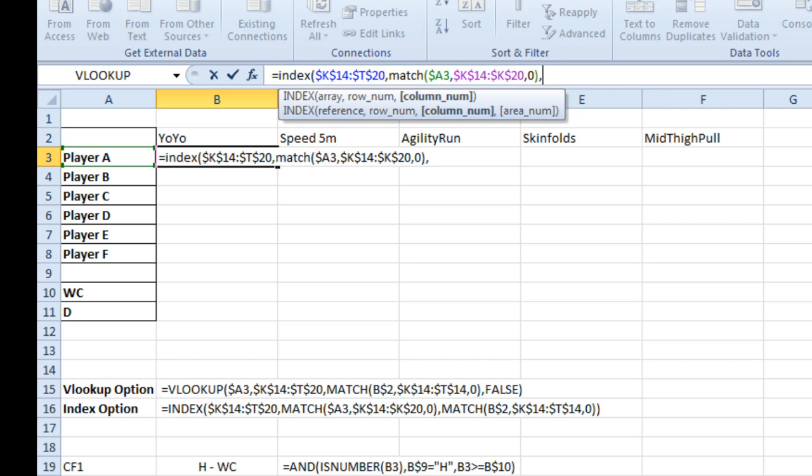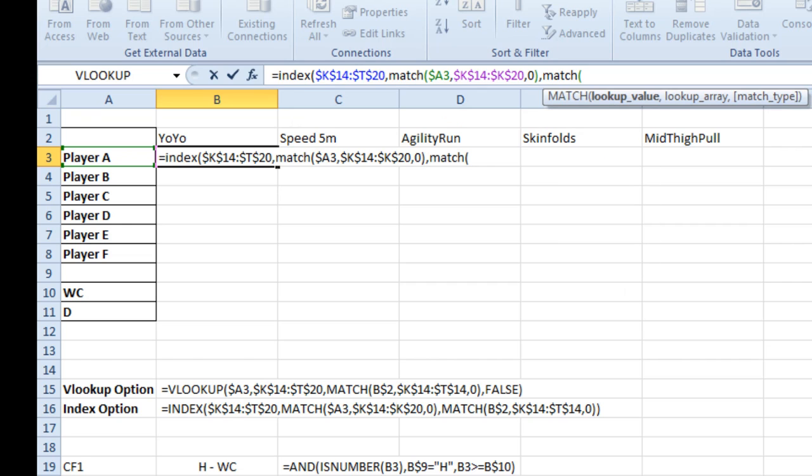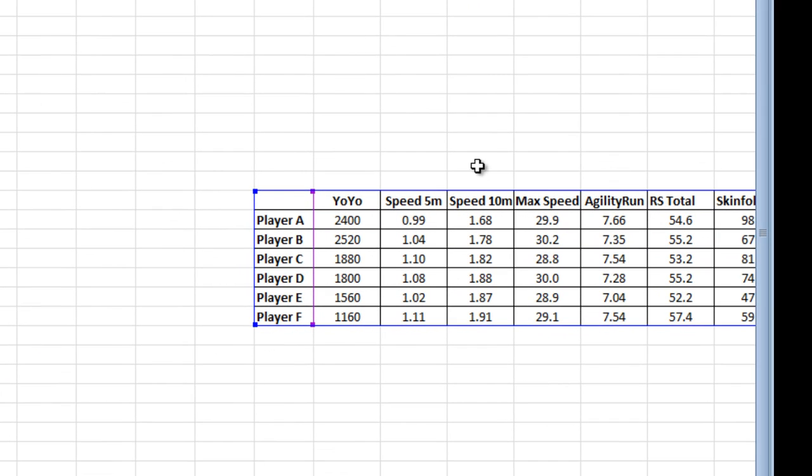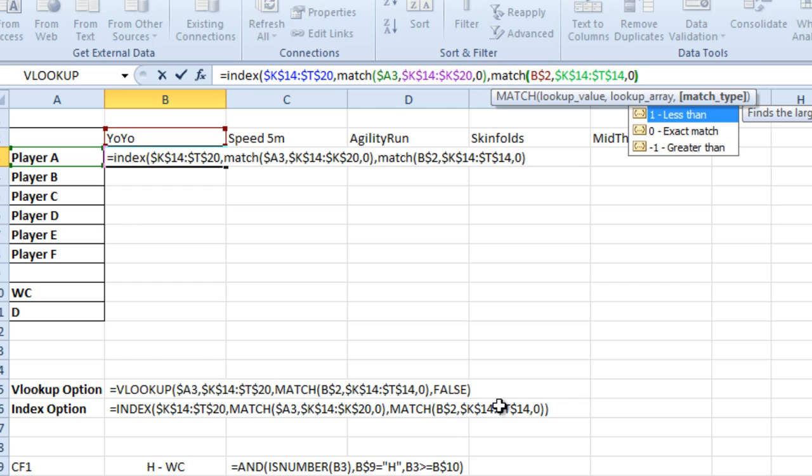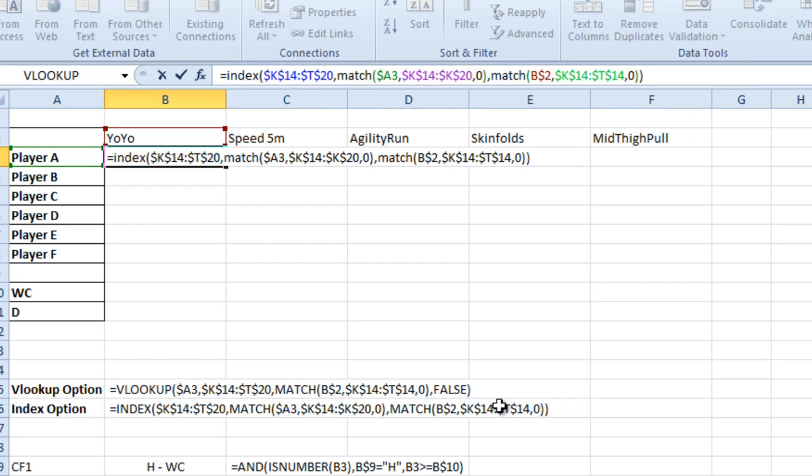So, I want to do the same thing for the column number. I want to match yo-yo. This time I lock down the row number. The array that I want to match it in, including that blank cell, is there. And that's pretty much it.